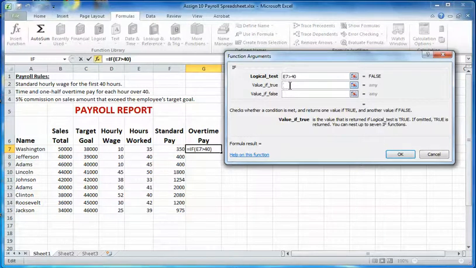So our formula is to give them 1.5 times their hourly wage. So instead of earning $10, they would get $15 an hour. And then we have to say how many hours did they work more than 40. So we get that 1.5 times their wage only for the number of hours that they worked more than 40. So that would be their hours worked minus 40.